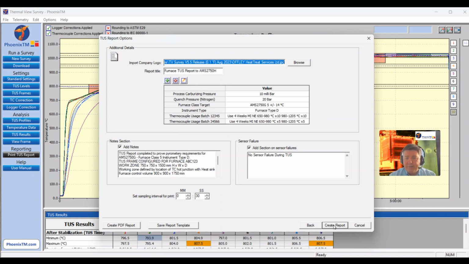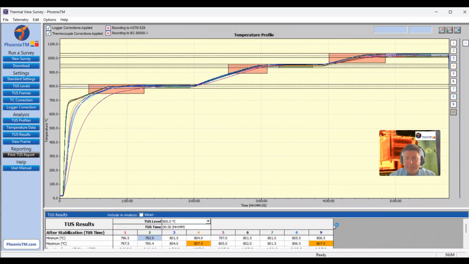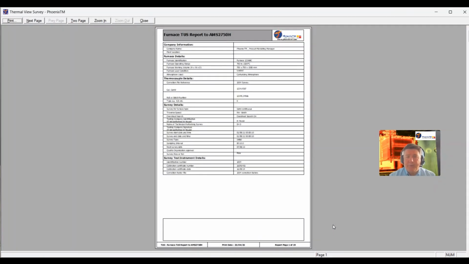To create the report, it's simply a case of pressing the Create Report button, and we will then see the actual deliverables of the report page by page.